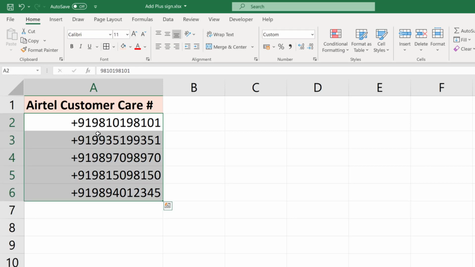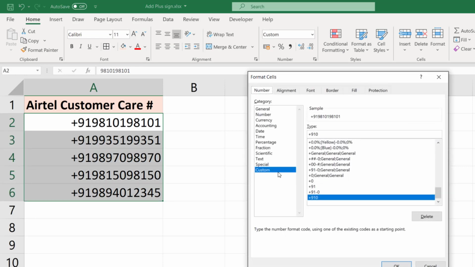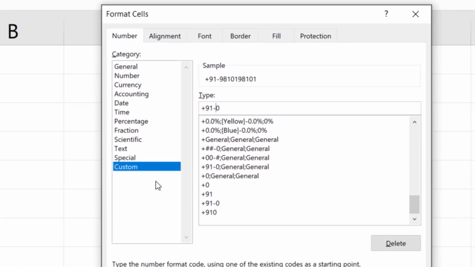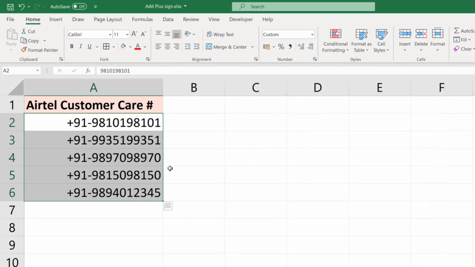Now, if you want to format it further, then again, you can change this. I go to custom and here, after 91, I can add a dash. So it's clear that the number part is separate and the country code is separate. And now when I click OK, you can see it says plus 91 dash 98101 98101. The actual value again is only the number. This is how we have used custom number format to add a plus sign and the country code, because it was same for all these cells.